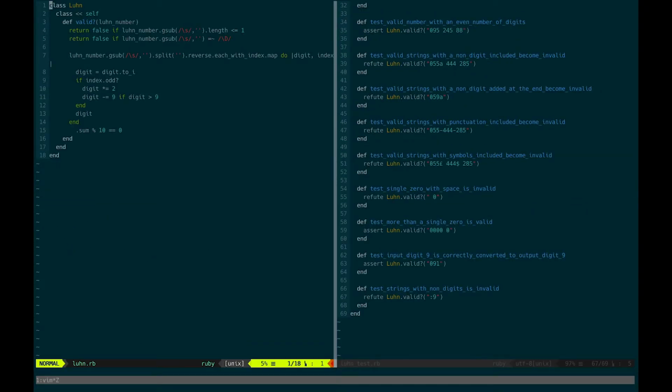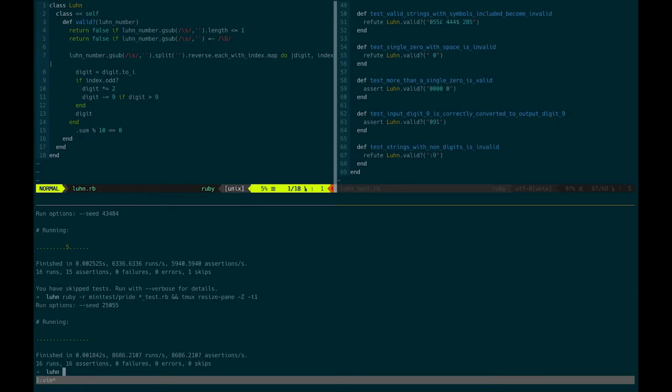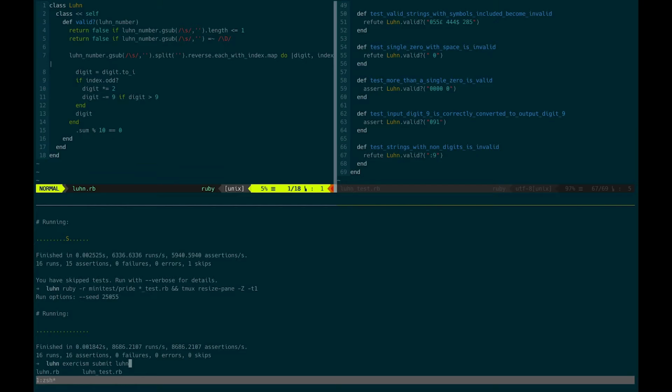All right, so we have our first set of working code here. It's ugly, but it actually does the work. And in the spirit in which I've been doing these things, I'm going to go ahead and submit this as my first solution.